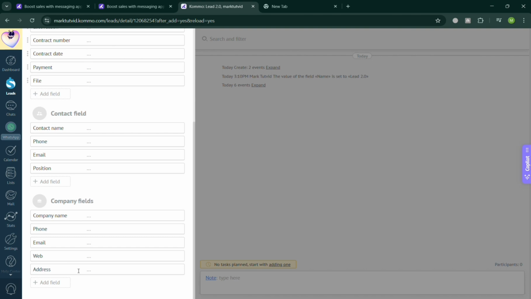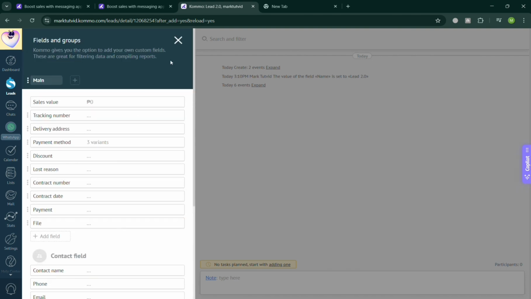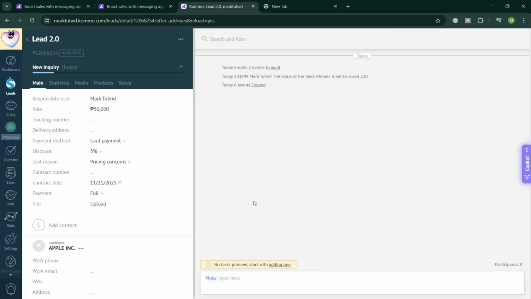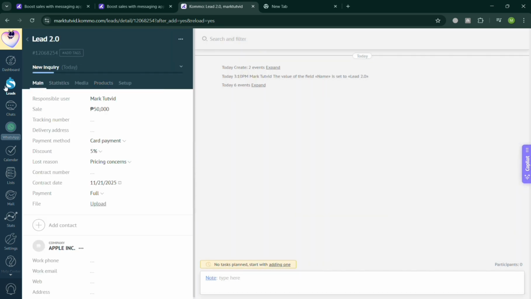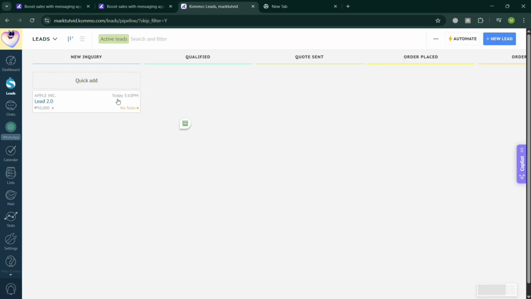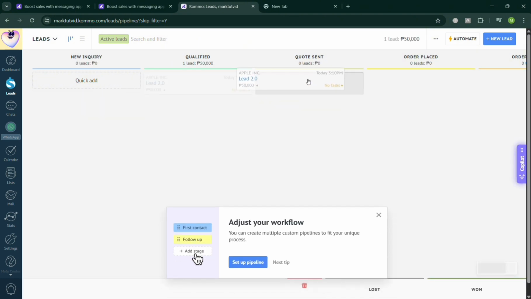Under fields and groups, it will show you some of the fields that they need to fill out. So you have now successfully created the lead. You have here statistics, media, products, and setup that we could also start navigating within that specific lead. So basically, using this section, we can track the potential customers through the sales pipeline.